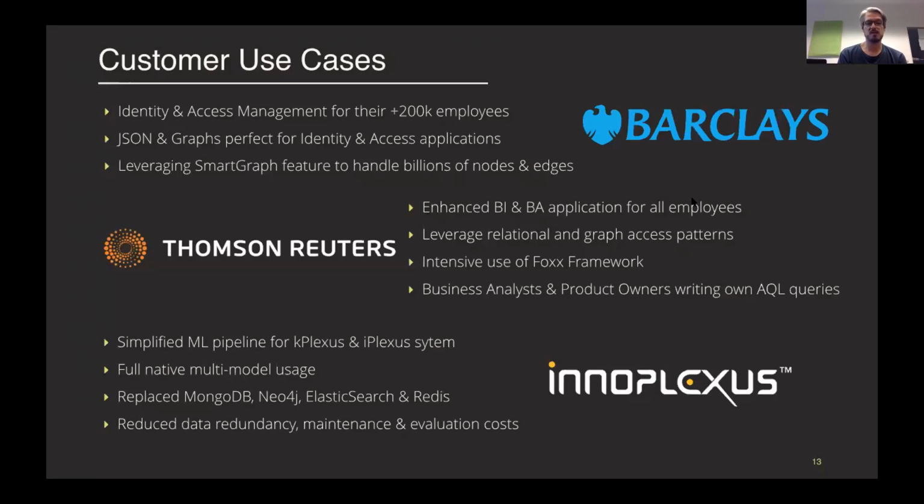So InnoPlexis has two products. It's Kplexis and iPlexis, and they went fully native multi-model. Before ArangoDB, they had various databases, which of course led to the problems that I described at the beginning. And also had a lot of data redundancy. They also had the challenge to keep data consistent among the databases. So ArangoDB helped them a lot and provided some value.